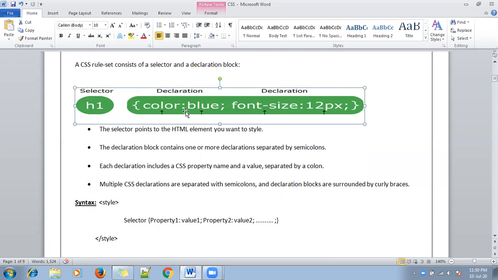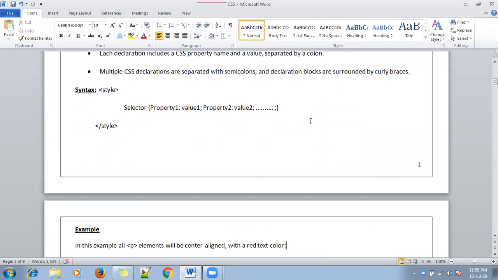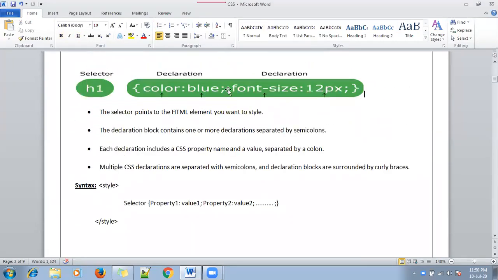So whatever you write in the declaration part, all those things must be between the open curly brace and closed curly brace. Okay, and the entire thing, whatever you saw here, selector and declaration, must be in between style tags. You have to write this within the style tag, then only this will work.